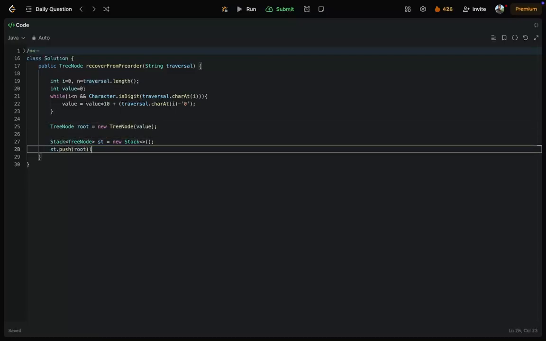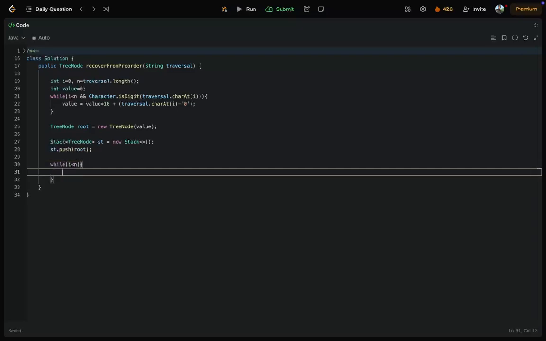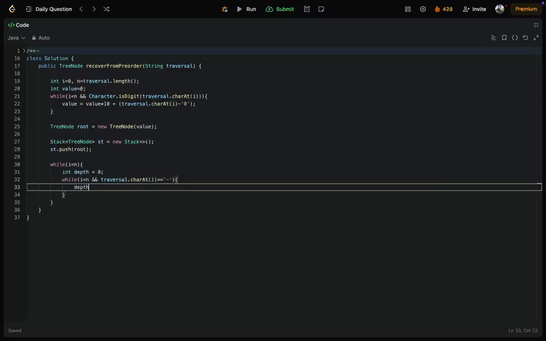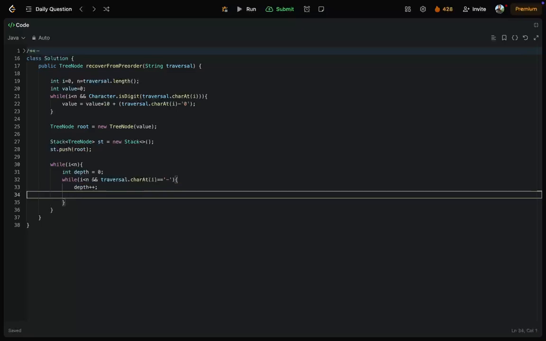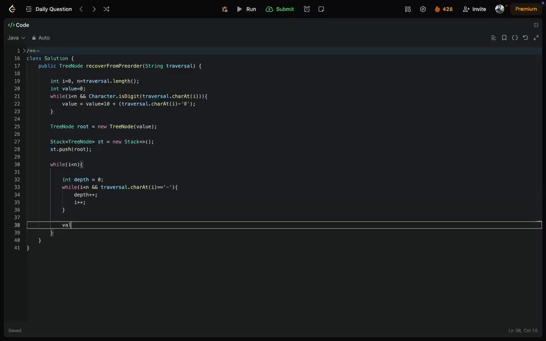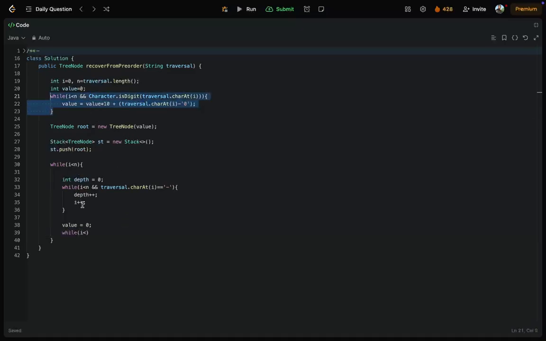Root, then for other nodes. So first find the depth. Depth is 0 initially, is less than n, and traversal dot ith character is equal to dash. Then depth will increment, i needs to also increment. After finding the depth, find the value. What will be the node value? So I can just copy paste this loop.